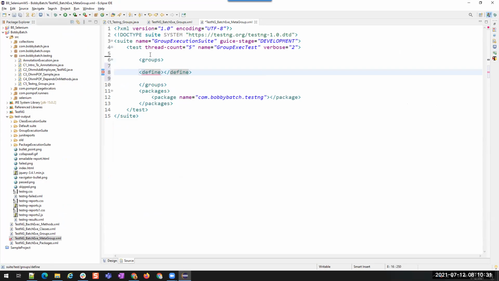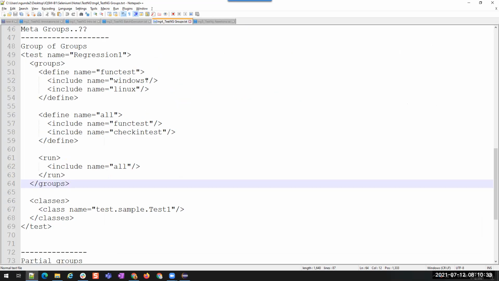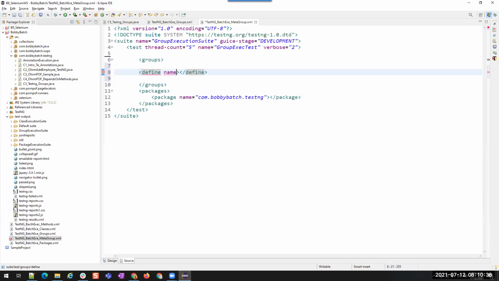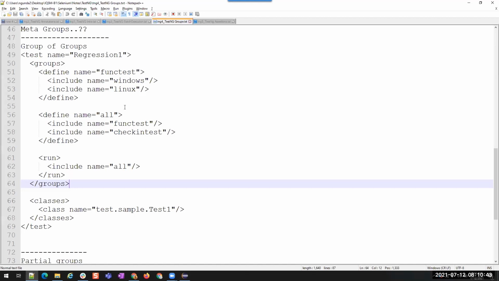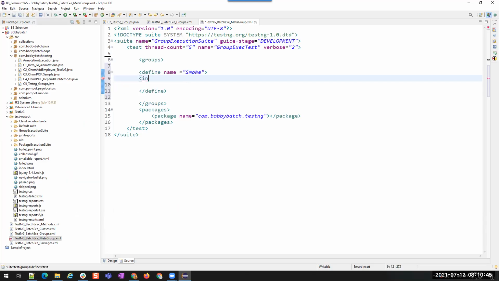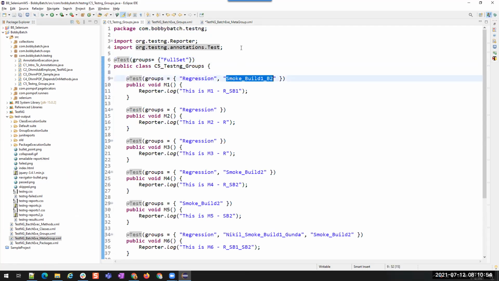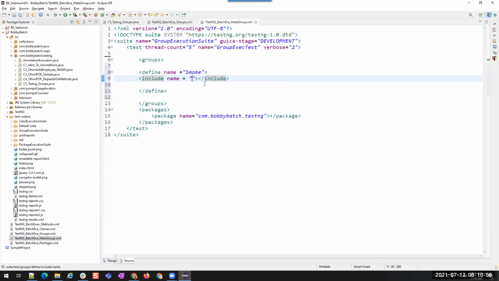Inside this define, I can give a name for this group. For example, I'll say smoke. When I say smoke, what do I want to include? I want to include name is equals to... what are the smoke test cases? This one, smoke build 2. Similarly, I have smoke build 2.